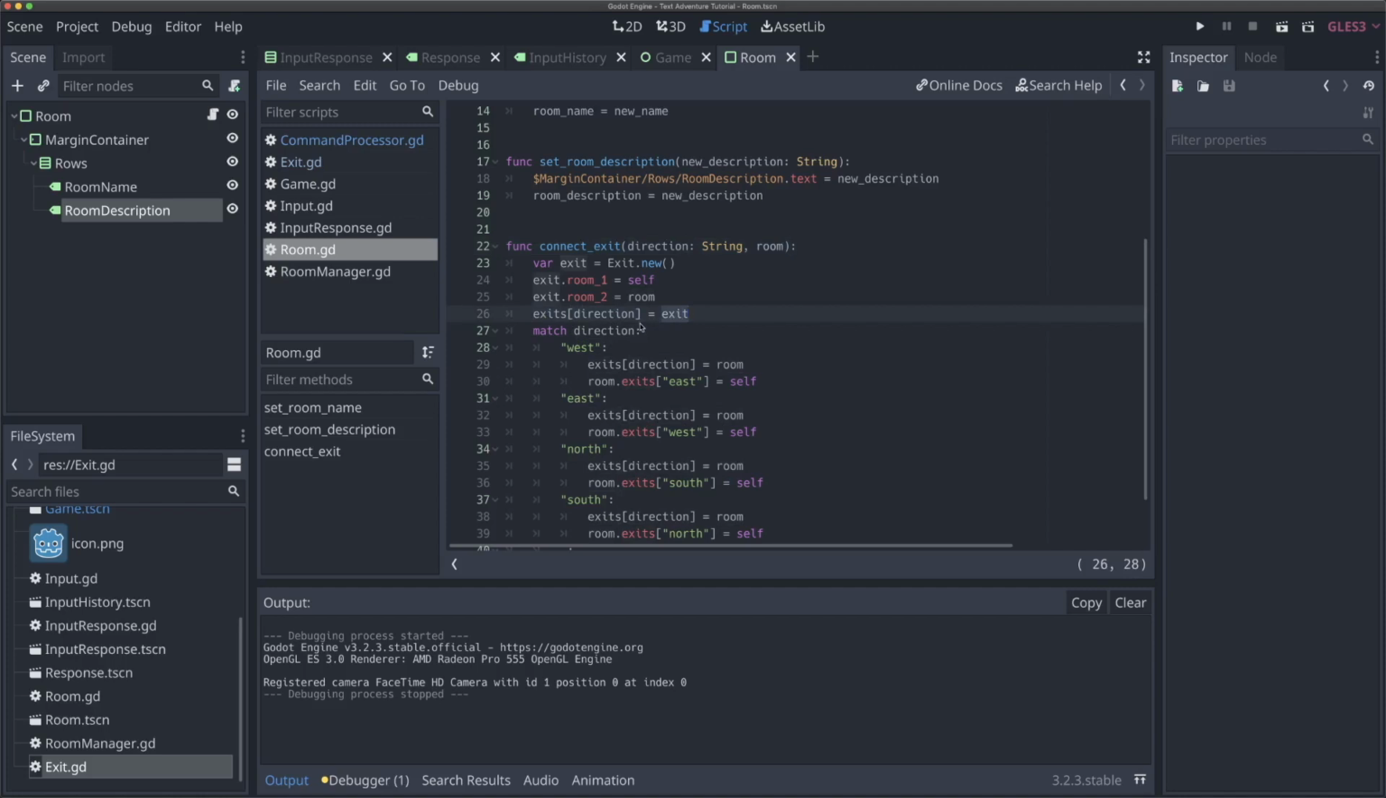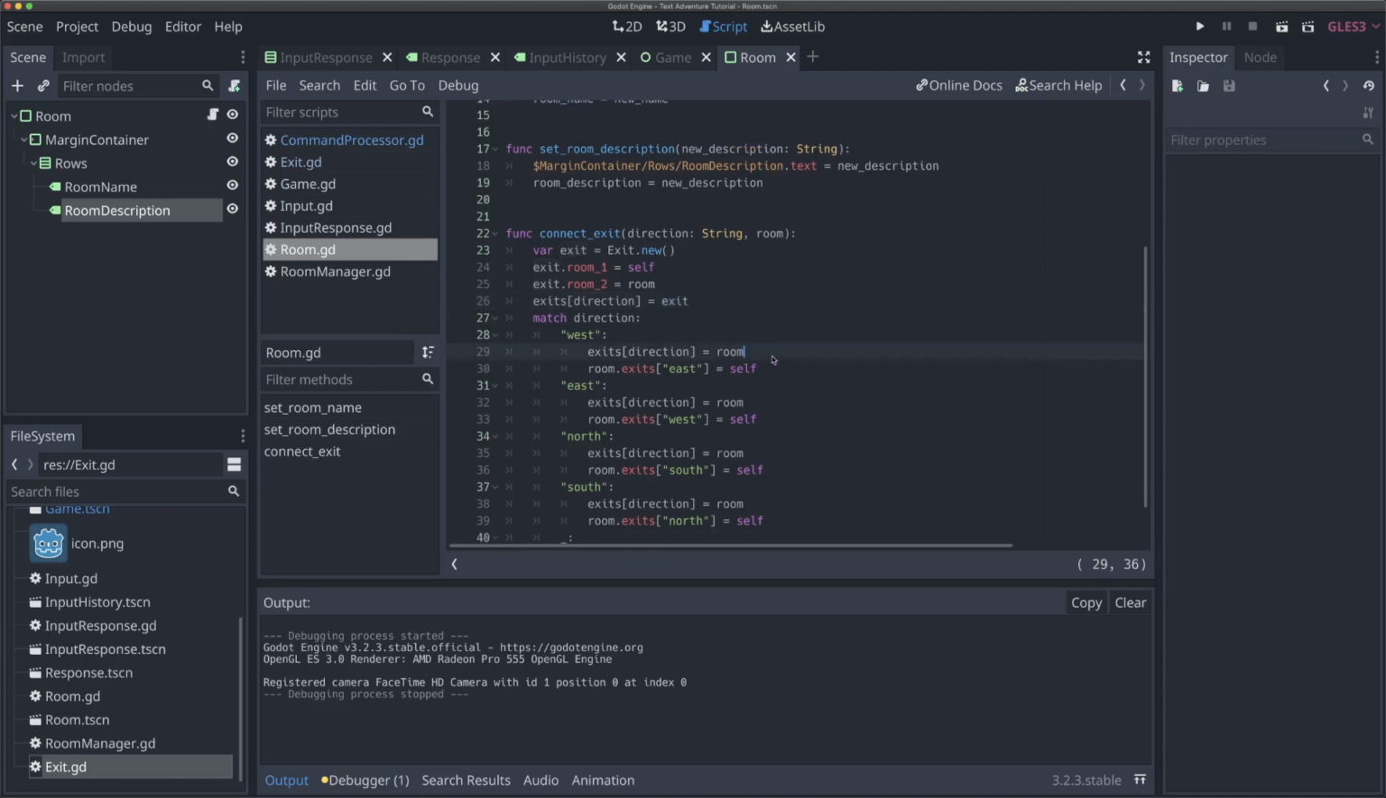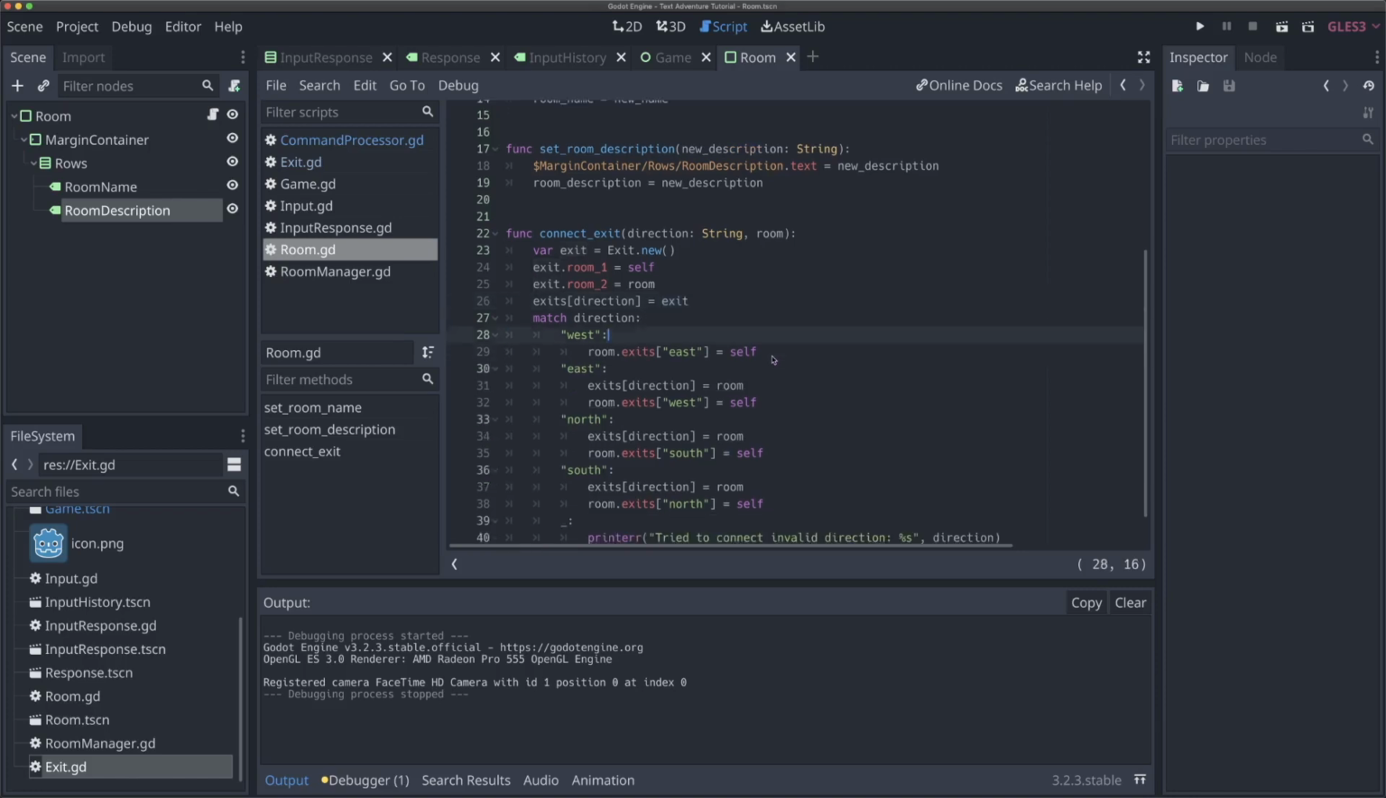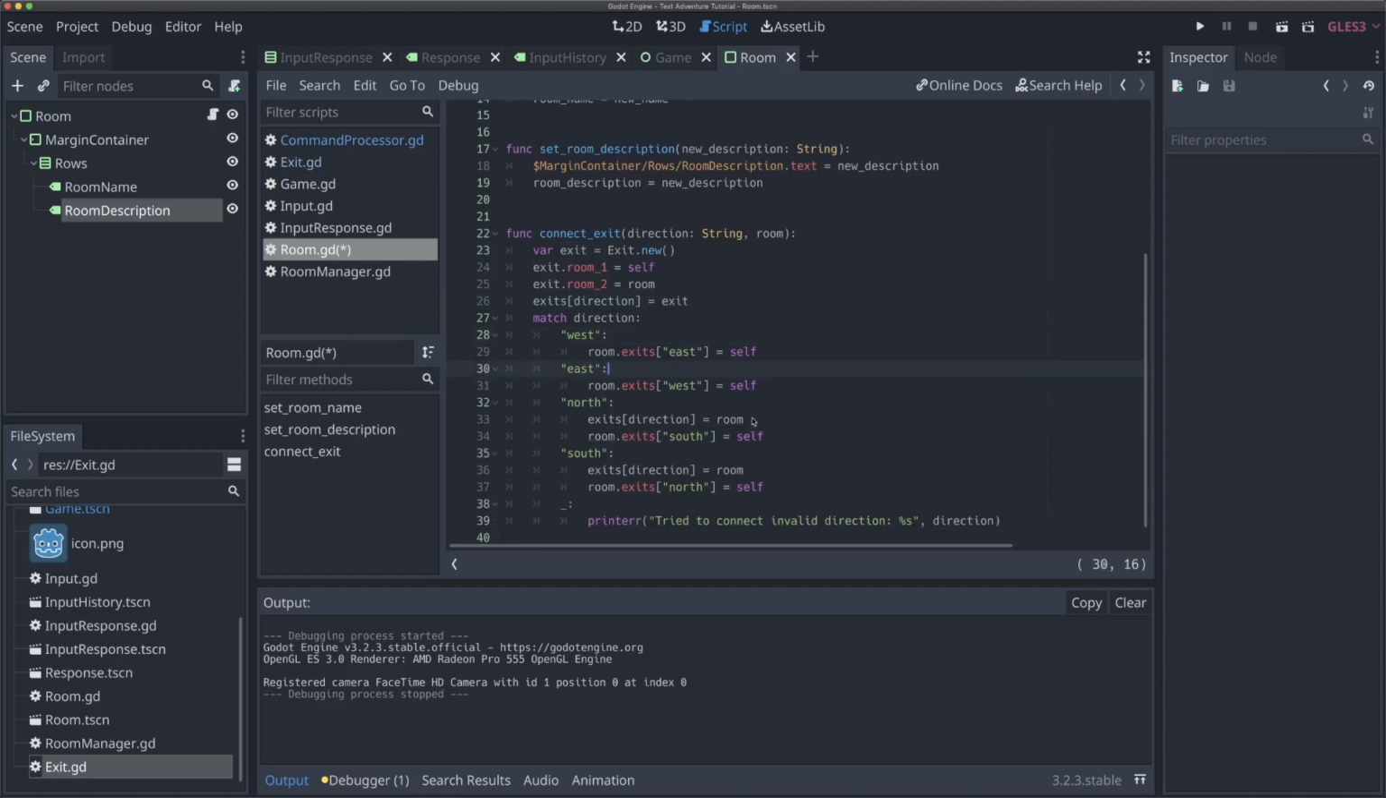But the real power of using resources, remember, the reason we made a room 1 and a room 2, is because we can now use this resource to connect both ways. We're using the same resource for both sides of the exit connection. And so one, we can get rid of all these exits.direction equals room lines. So I'm going to get rid of all of these.